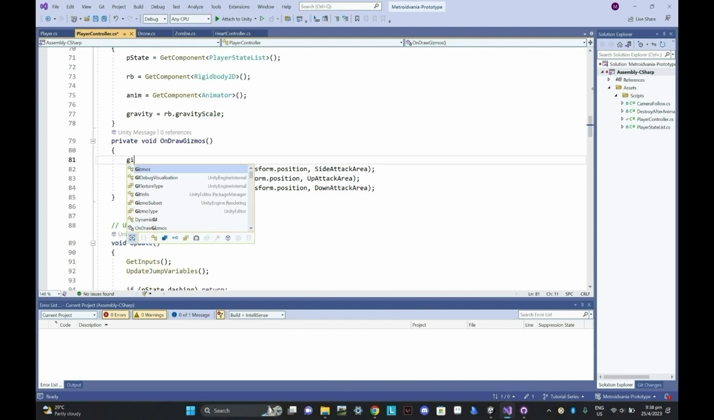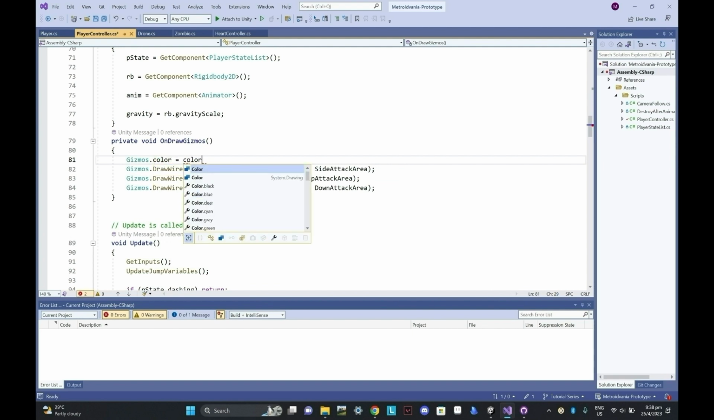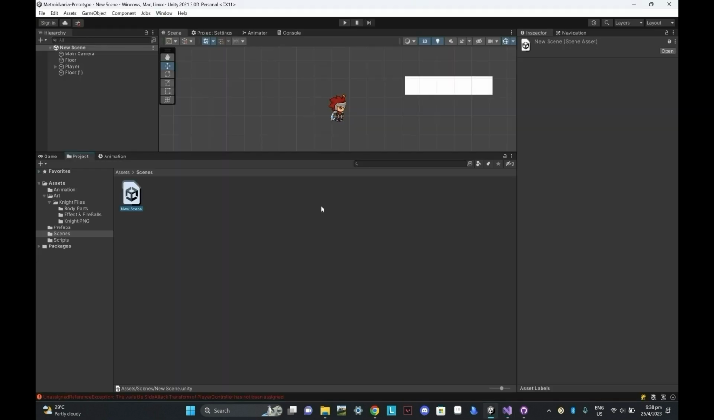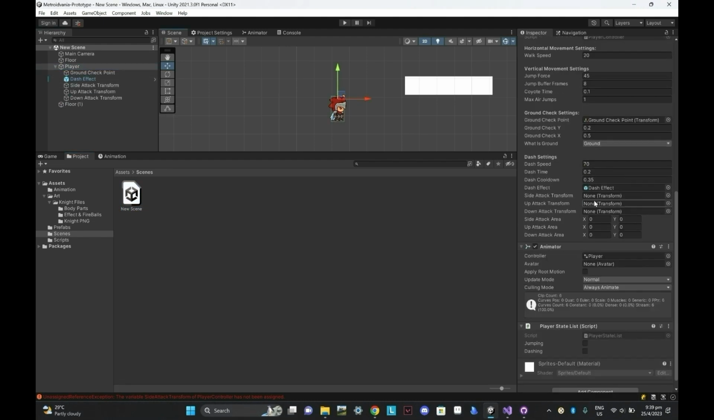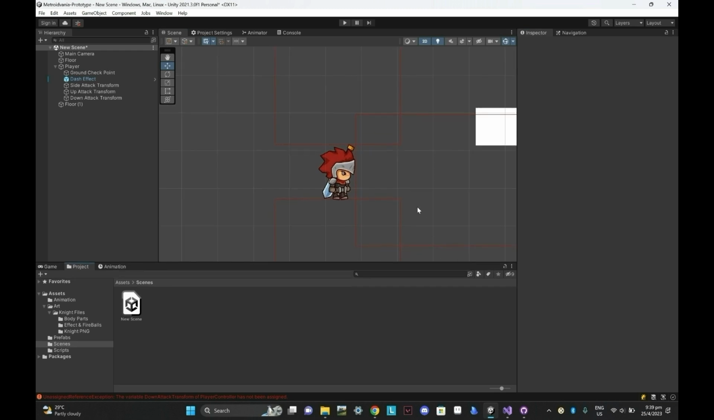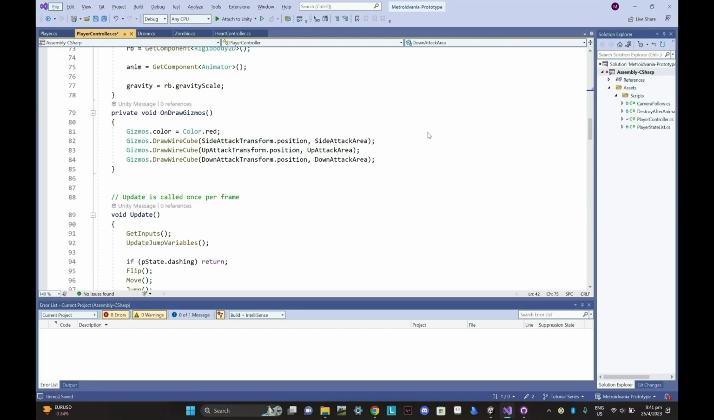Let's make the wire cube red so we can see it more clearly. Now, in the inspector, we need to determine the size of the attack area, so we'll input the X and Y values. But first, we'll assign the attack transforms to their respective slots in the inspector. The values I'll be using are 4.5 by 3.5 for the side and 3.5 by 4.5 for up and down, but you can experiment with whatever values you like. So now we have our attack area set up, let's begin on the code to attack.